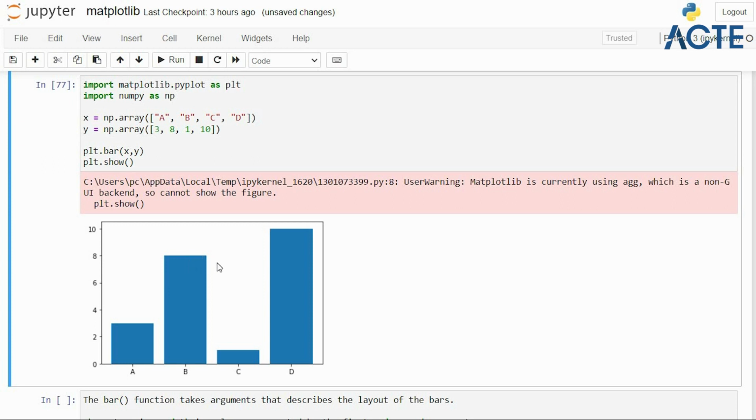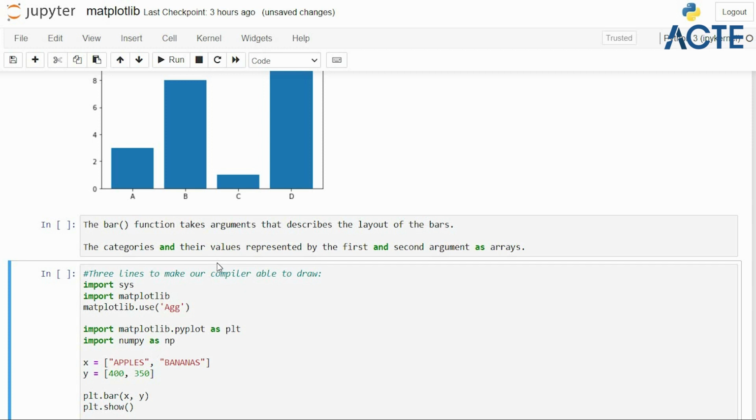We can also see that the bar function takes arguments that describe the layout of the bars. The categories and the values represent the first and the second argument, same as it is. So now I am importing sys.